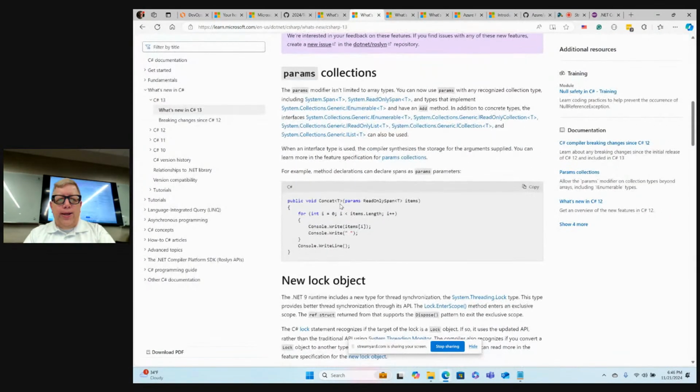So this is nice, because a lot of times when you were using the params array, you would have a list and then you would say ToArray, right? So you were just having to do extra work. They took that out, right? So now if you have any type of IEnumerable, that's nice.